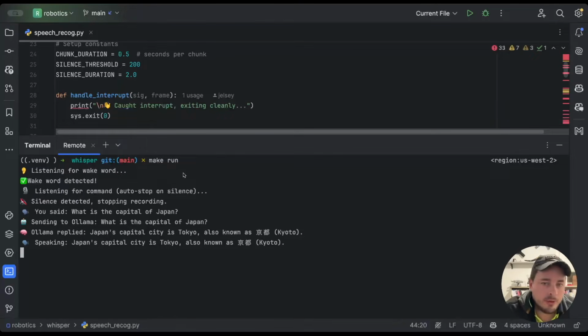There we go. So what's happened here is it listened for the wake word. I'm not going to say it because it's going to trigger it again. And then once that wake word has been detected, it will start listening for any audio after that. And then when it detects a period of silence, it stops recording. And then it transcribes the audio that it heard, and it tells you that was a question that I asked. And then it sends that into Ollama as a prompt. And then Ollama gives you the response, and then it just speaks back the response.